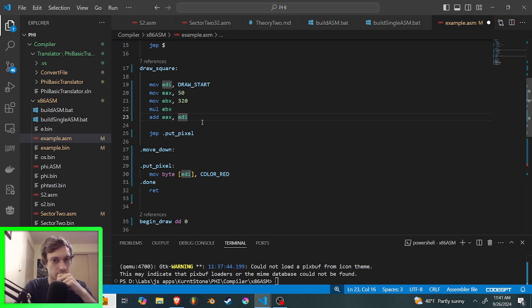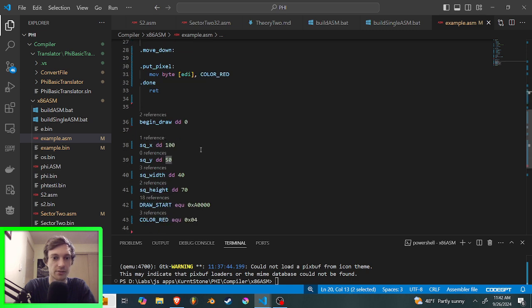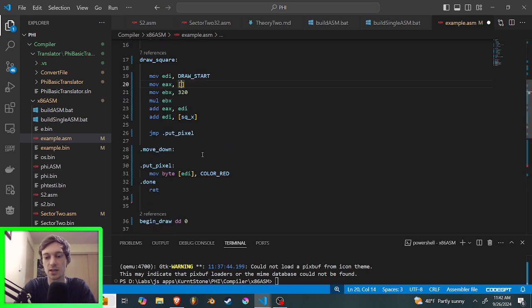Okay, so that gives our Y, and now we need to also add to EDI EAX. Oh, no. EAX has already been added. So EDI, we need to add the, and this is where the SQX comes in. So X is just an added value onto the Y location. So you multiply to go down, and then you add to go across, basically. But instead of 50, we need to do the SQY. So this becomes SQY. There we go.